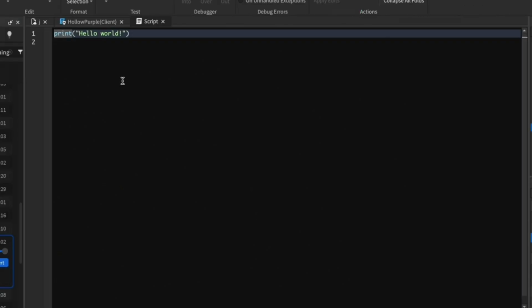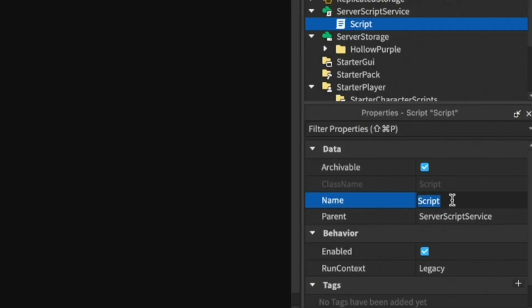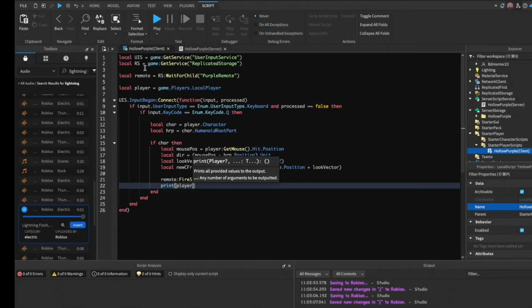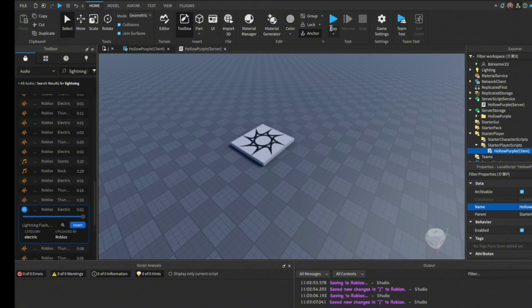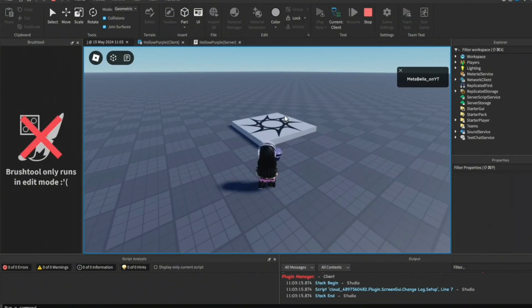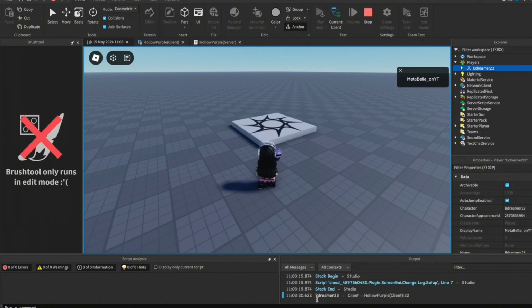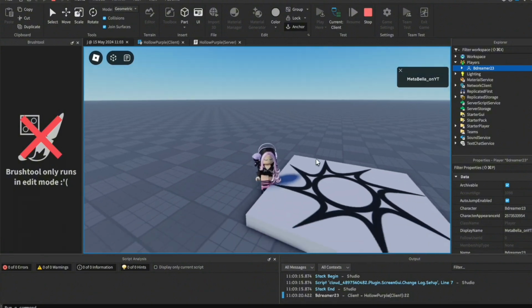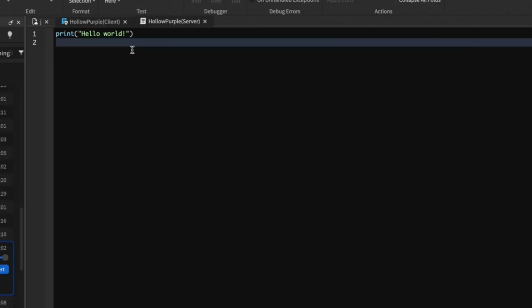Now go to ServerScriptService and create a regular script. So this is going to be our server script. Call it hollow purple server. Let's just do print player in our hollow purple client to see if the signal is getting received. Q. Yep, and our name shows. So our name is supposed to show in the output. This basically means that the code is being executed. If it's not showing, then your code is not getting executed.